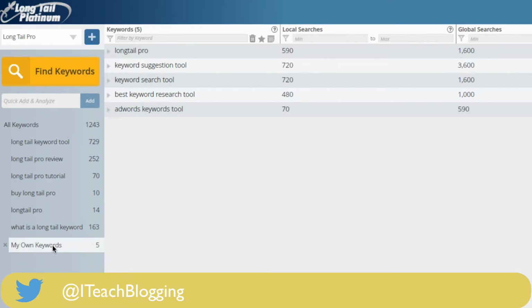So I'm going to click on my own keywords. And I can see right here, keyword suggestion tool, keyword search tool, keyword, there we go. So the global search, local search, and global search. Global search is what I really care about. 3,600, 1,600, 1,000, and 590 people.